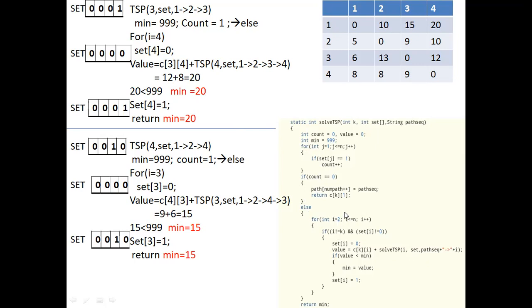At this point, when we start from 2, the I value is not equal to k, but set of 2 is equal to 0 over here. So nothing will happen. Then I is incremented. When we come to I value 3, I is equal to 3, then I value is equal to k. So clearly at this point, for the for loop also, nothing will happen over here. Then I value is incremented to 4.